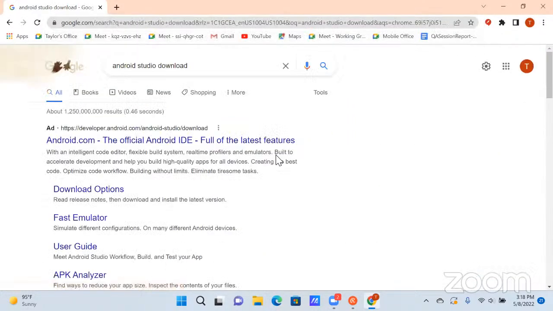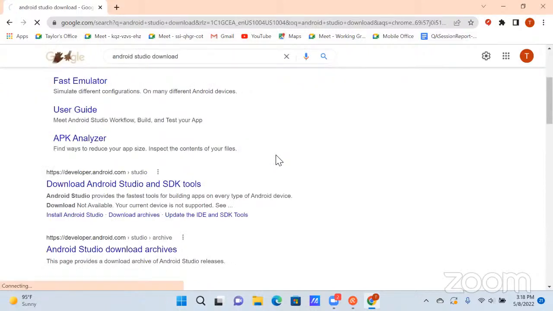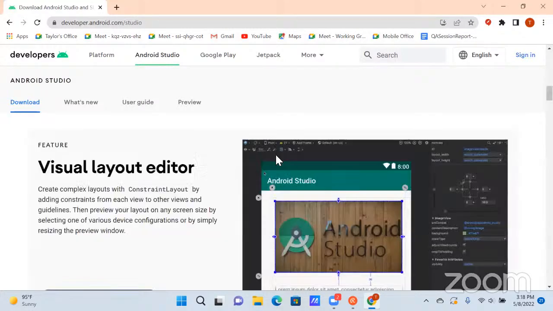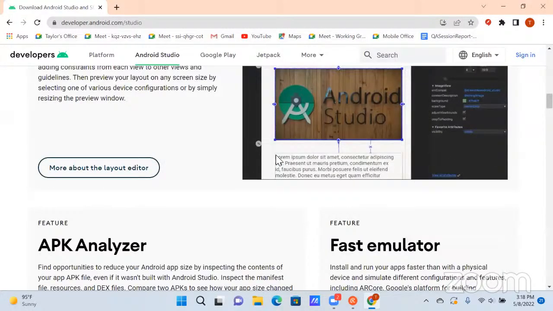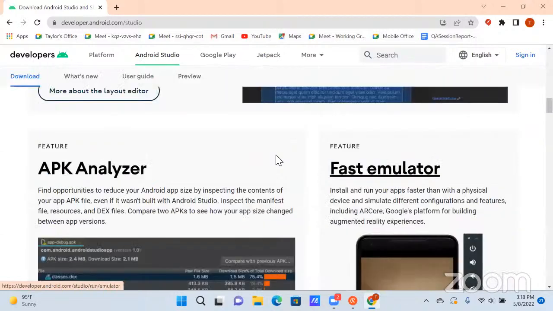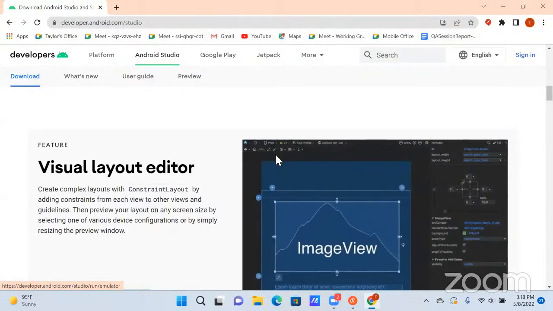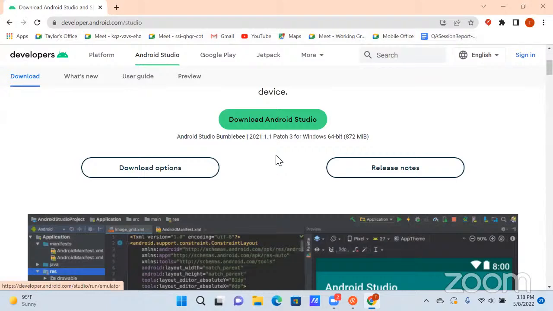Android Studio download. Search. Download Android Studio. Select your language preference. Sign in. Create and configuration guideline. More about the tool features: APK analyzer, fast emulator, visual layout editor. Release notes, download options. Download Android Studio.